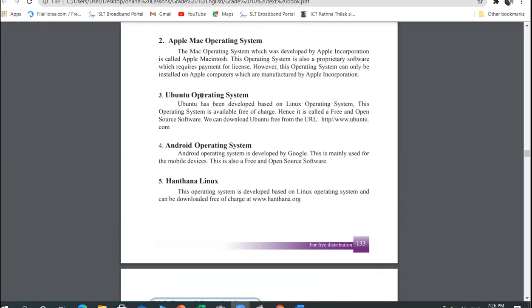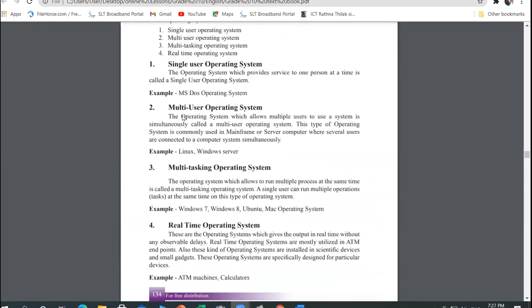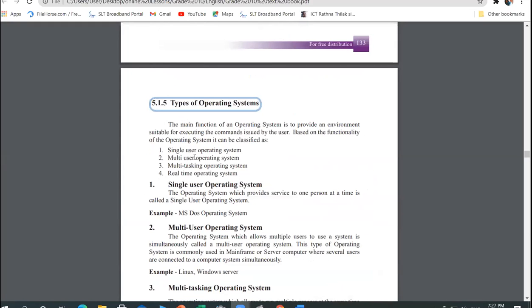Then there are types of operating system: single-user operating system, multi-user operating system, multitasking operating system, and real-time operating system. Among these, there are some examples, just like for single-user operating systems, the examples are DOS and Unix. DOS is from the Microsoft company, and Unix is open source. Those are the two examples for a single-user operating system.